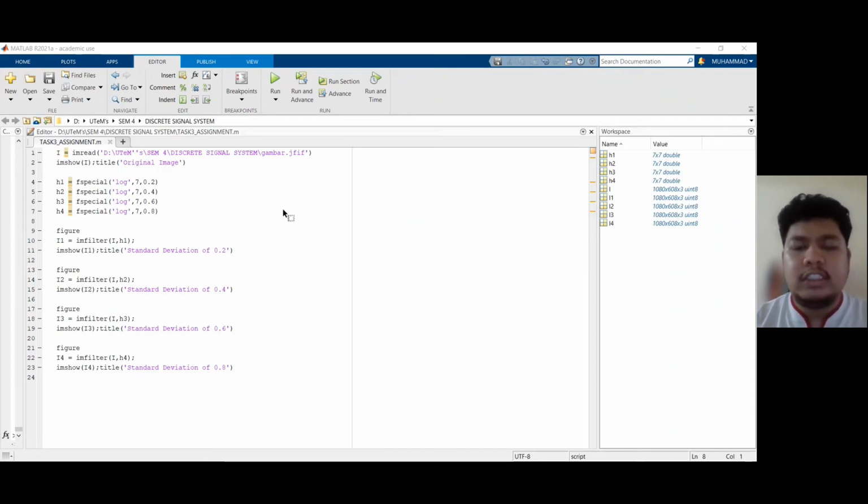For my part, I will explain about task 3 in this assignment. Task 3 asks us to detect the edges of the original image using Laplacian of Gaussian kernel. We need to observe the changes in the output as we change the standard deviation value, so we need to give at least 4 outputs with different standard deviation.